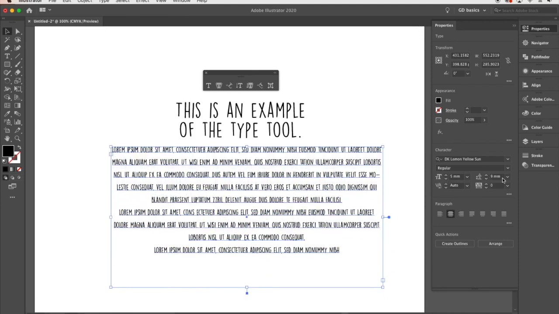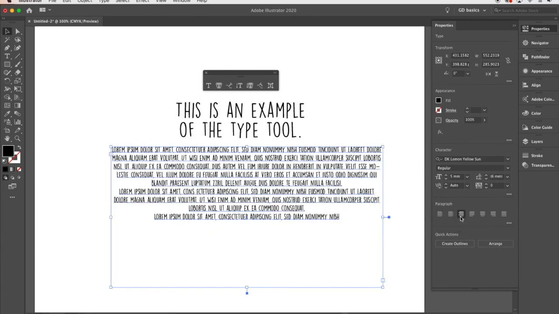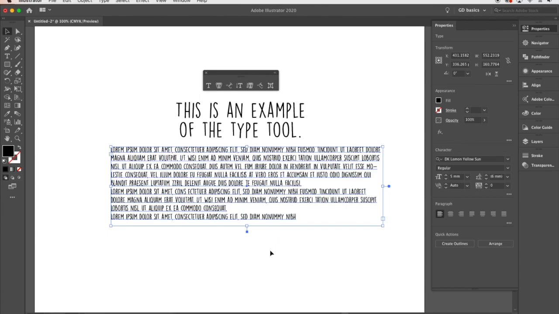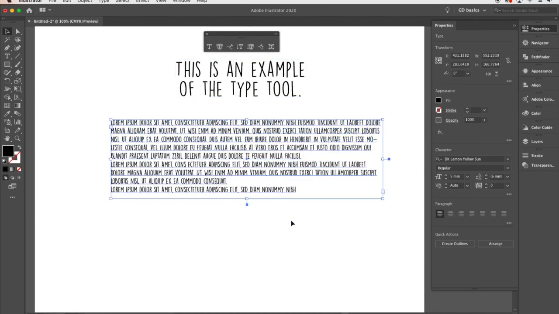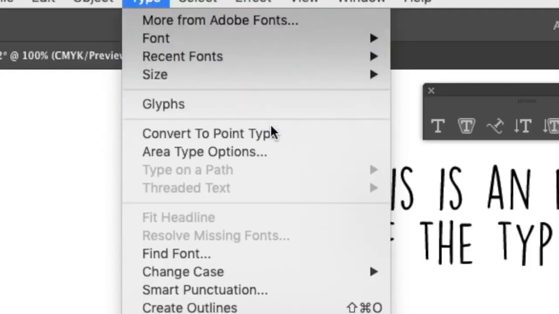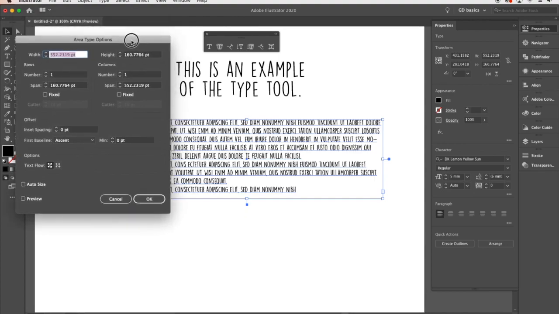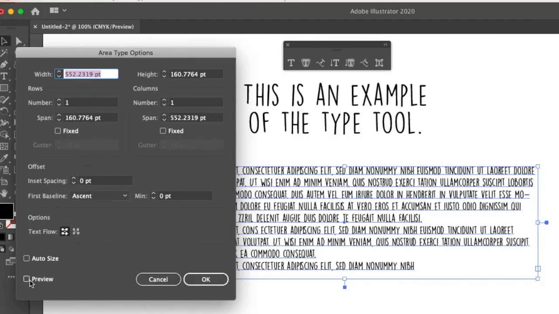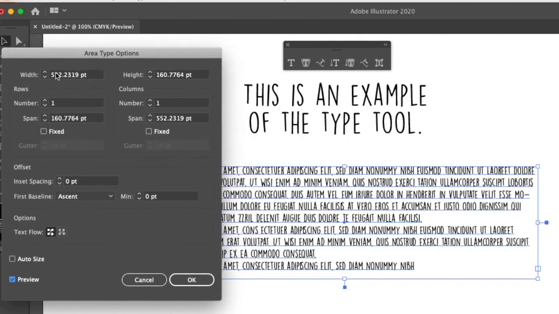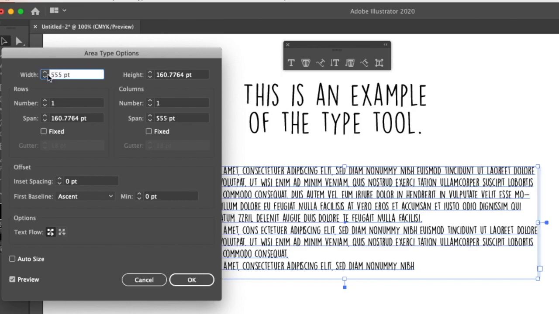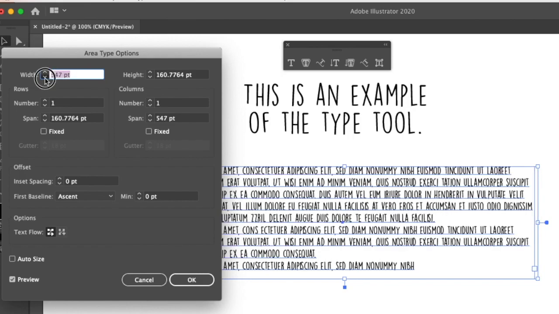Remember, for these paragraphs we have the same type of settings, like the paragraph alignment, the type of font, the leading, and the tracking. When we have a large amount of text and we don't want to display it in one simple box, we have the option to create columns. For that, we go to Type and click on Area Type Options to open this dialog box. I will click on Preview so I can see the changes. At the top, I have the width and the height, which allow me to change the size of the text box, which I can also do with the transform controls.